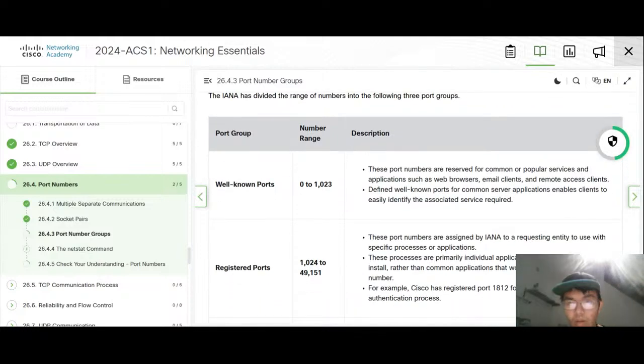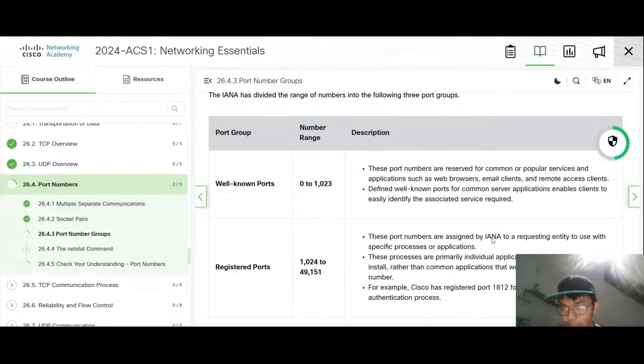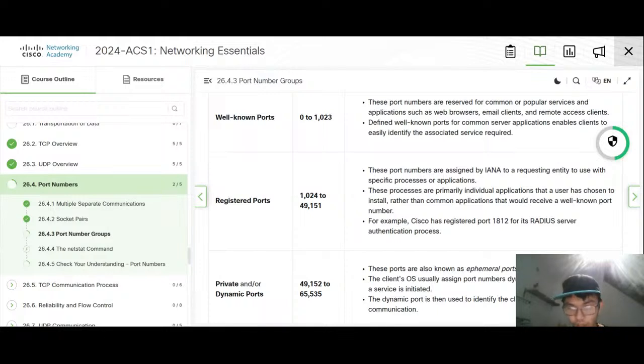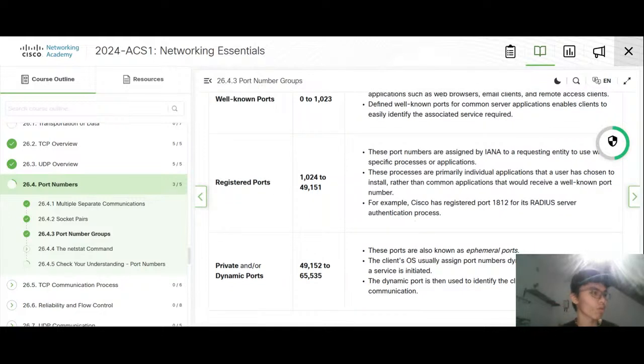Registered ports are assigned by IANA to a requesting entity for use with specific processes or applications. It's really a server authentication process. Because my battery is low, I changed it to make it perform better. Then private and dynamic ports, also called ephemeral ports.